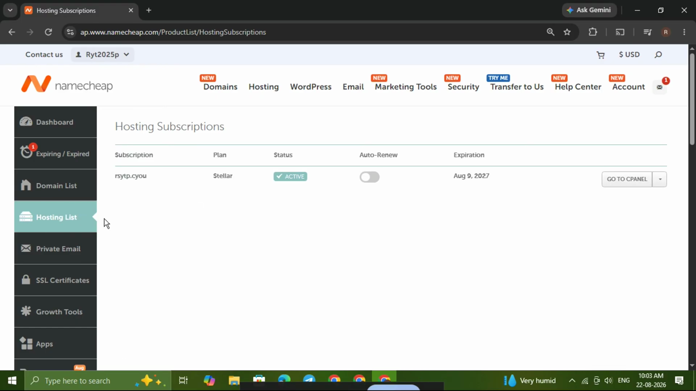Now you'll see your available hosting accounts. Find the hosting account that contains the GoDaddy domain you want to remove. If you have more than one hosting package, take a moment here to make sure you choose the correct one, because you want to remove the domain from the right hosting environment. After you've found it, click Go to cPanel.